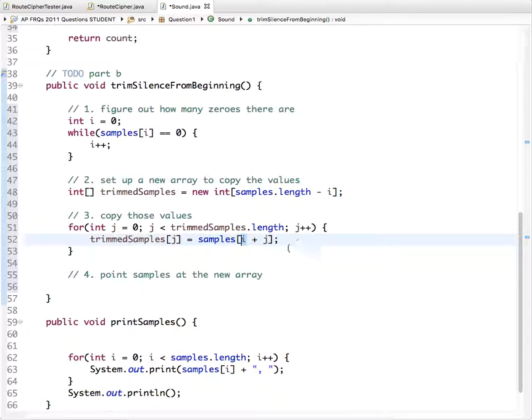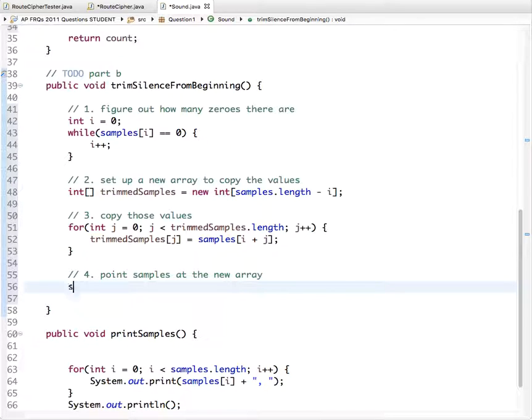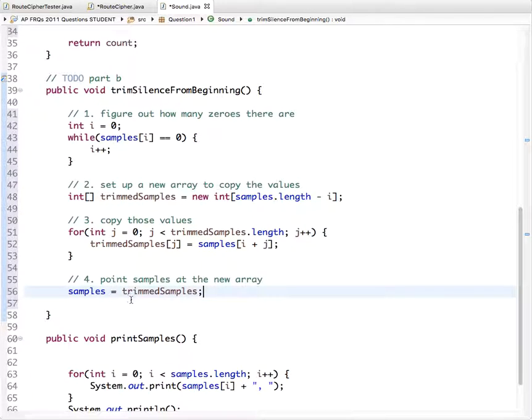So if there are 2, it starts copying values at index 2, and so on and so forth. The final thing we need to do is point the array samples at the new array trimmedSamples. We just do that by saying samples equals trimmedSamples. And we're done, semicolon. All right, and that is all for problem 1 from 2011, part B.